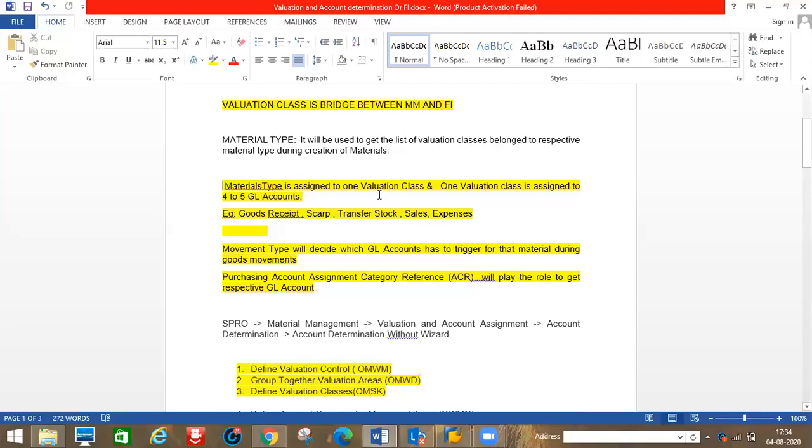So now we'll see where they created valuation classes, where they link to material type, and where the GL accounts were created. Okay, next point: the movement type will decide which GL account has to trigger during goods movements. For example, with movement type, when we're receiving against a PO, 101, different GL accounts.